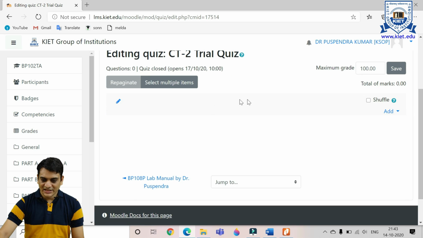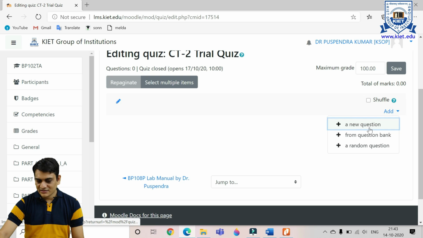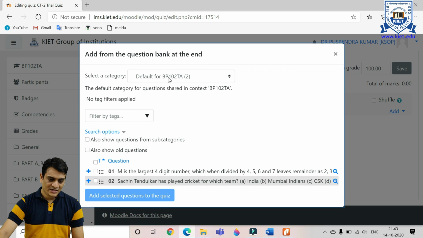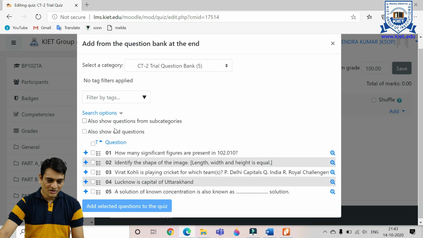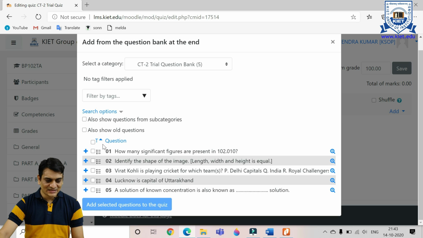In edit quiz there will be many options. So you have to select add a new question from question bank, a random question. We have already created a question bank, so we have to select from the question bank. And from the question bank you can select your question bank that is default for CT2 trial quiz. We have created this question bank, CT2 trial question bank. Here 5 questions are there, so we have to select this one. Now here you can see that 5 questions are there.